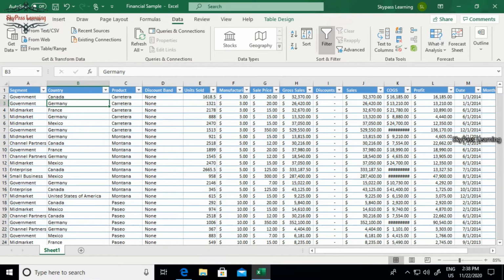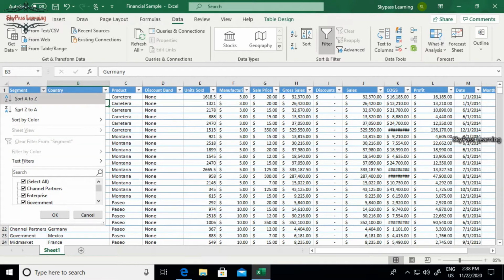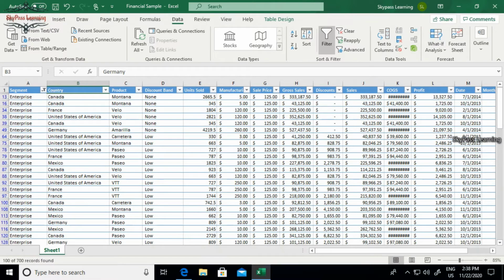One more thing: suppose I click on Segment, remove Select All, and click on Enterprise. Even after I apply it, you can see the symbol has changed from here to here. That means a filter has already been applied. The row numbers are also changed, because it filters out the data as per your requirement.